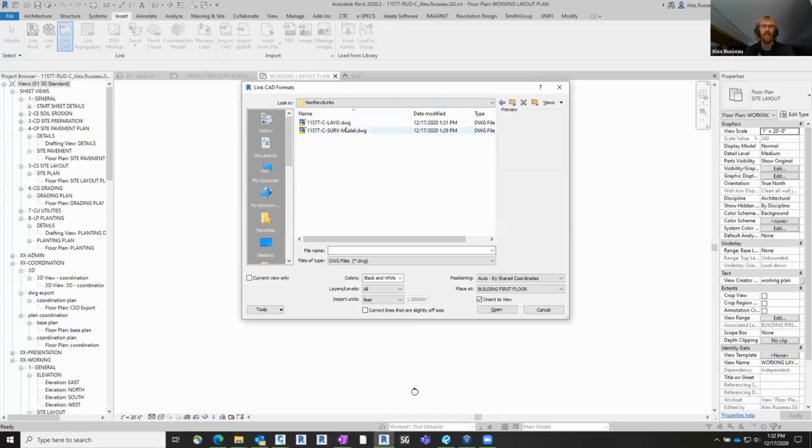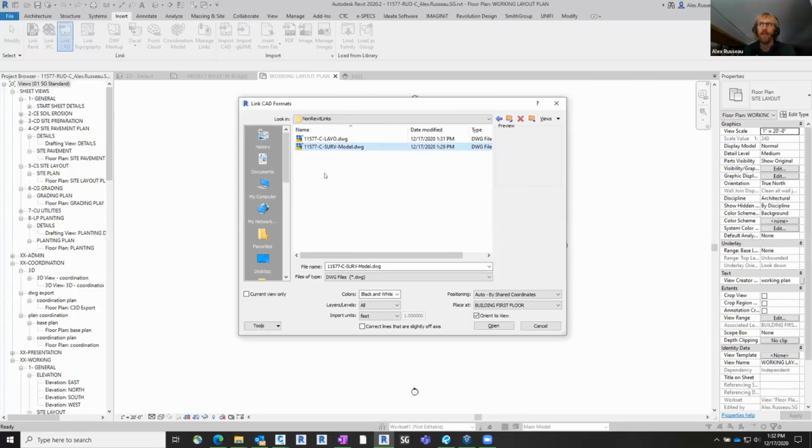I've saved it here. I'm going to start with my survey. There are some settings you'll want to make sure you have set up right away, and that's colors. You can leave it as preserved or you can leave black and white. But "correct lines that are slightly off axis" is always selected to start. You want to make sure that's unchecked.